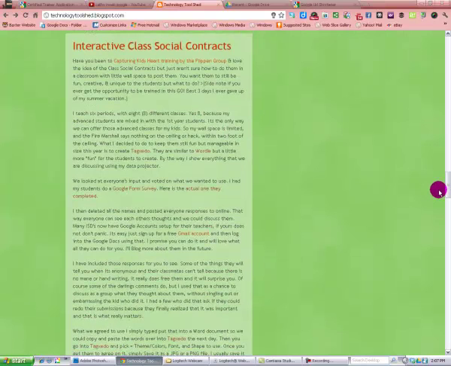So I made interactive class social contracts. And we did the Capturing Kids' Hearts by flipping and going over with the kids. The first couple of years I did this, we'd write it all down, then I'd have to write everything, and it wasn't near as interactive as I wanted it to be. I wanted them to be more interactive in using things together in class.